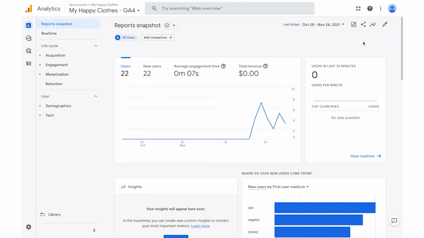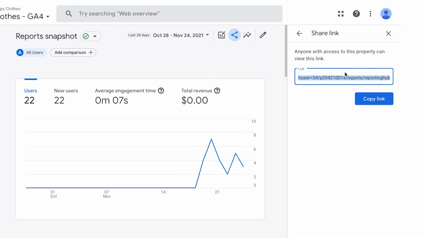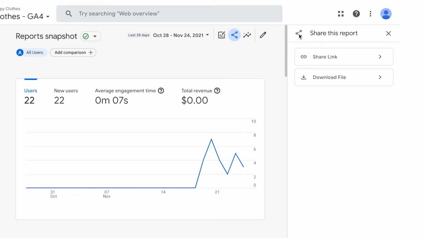In Google Analytics, you can share a report. When you share a report, you copy the link to the report and share that link with others. Anyone you share the link with must have the viewer role in Google Analytics to view the data. Let's say you want to share the report snapshot. If you click the share icon, you can copy the link to your clipboard and paste it into an email, text message, or even a presentation to share with others.